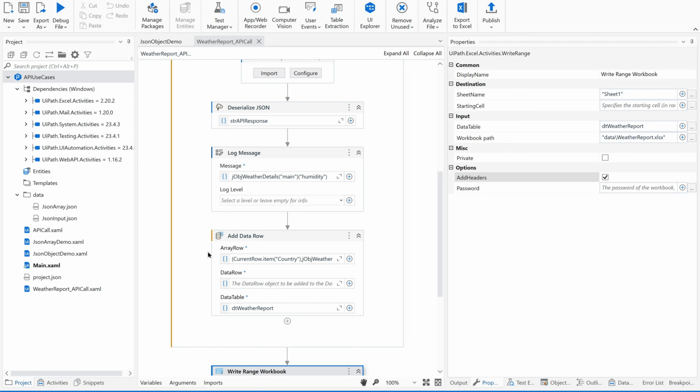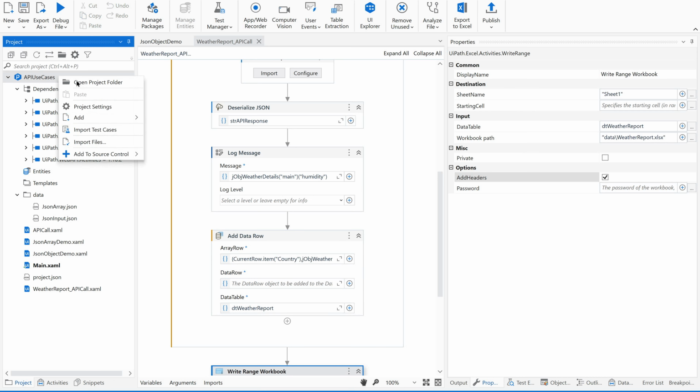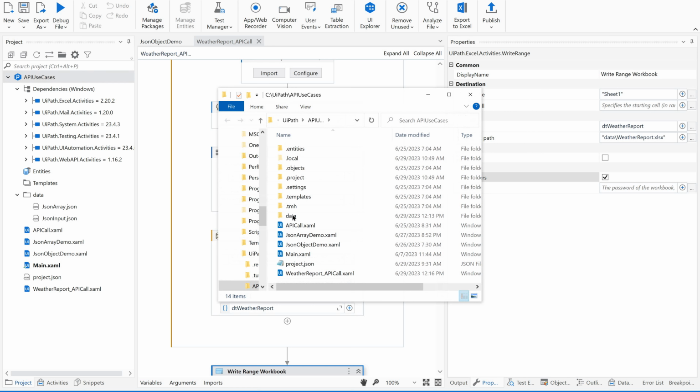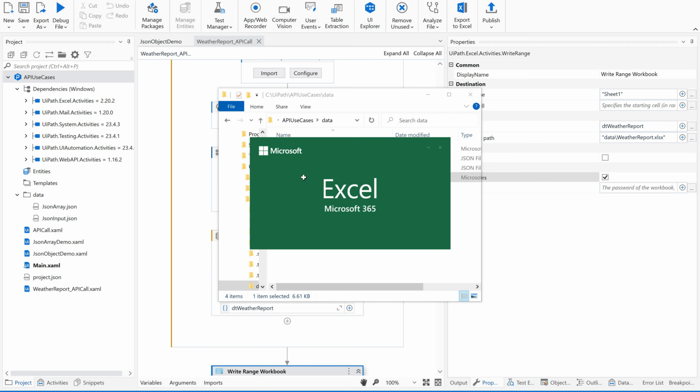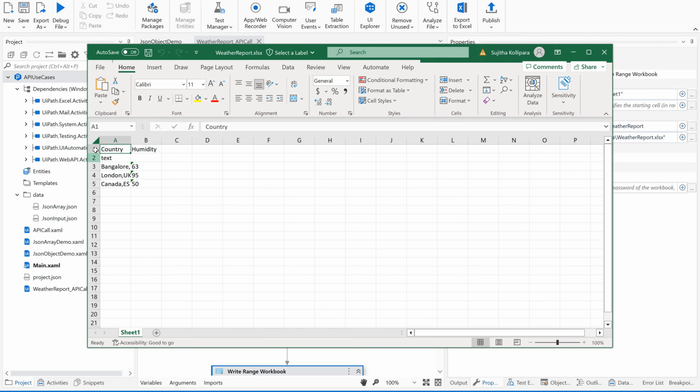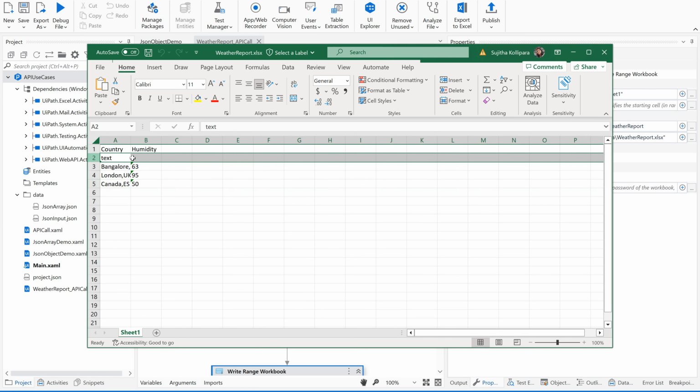So that's the one common mistake we make during Excel automation, right? So this is fine. Now let's go back to our project folder and data. Just refresh it and open this. There's one more mistake here. Yeah. So now we got the column names, right? And the data as well.